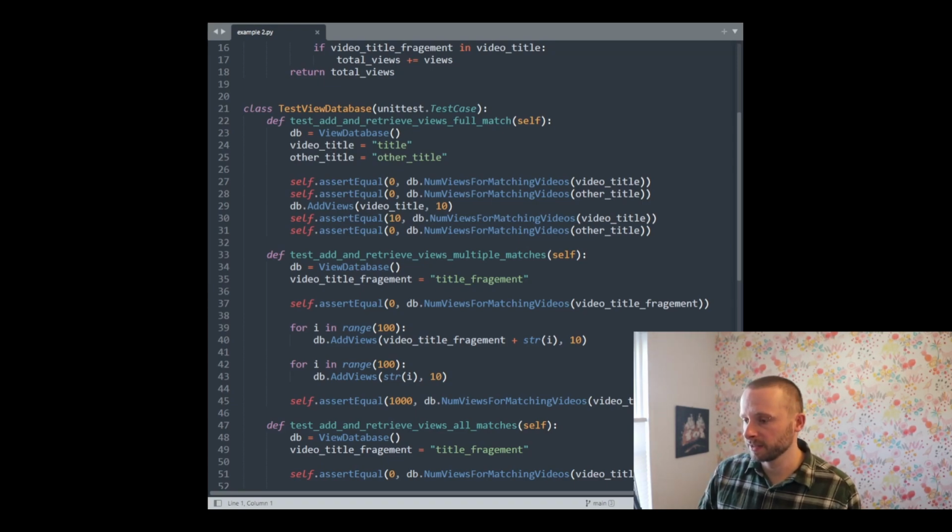Now, the test that the other title still returns 0, that could be its own test, but it doesn't feel as helpful to me if you're not adding some value of something else to the database. So I think it kind of is fine to put that in this one with the other one.